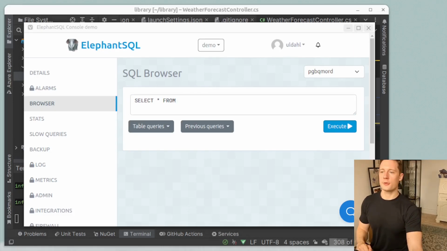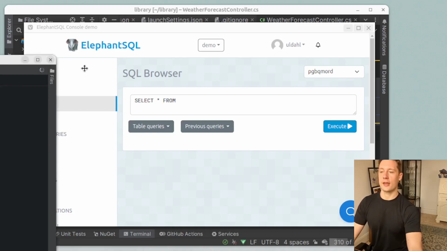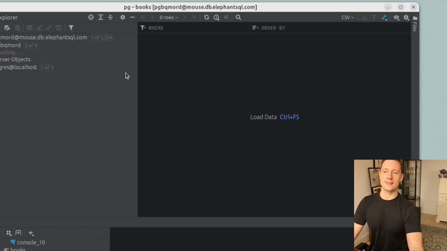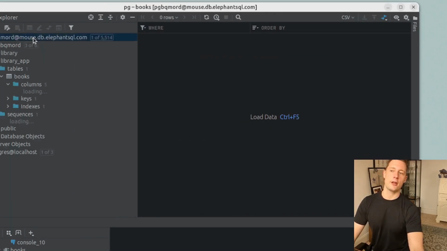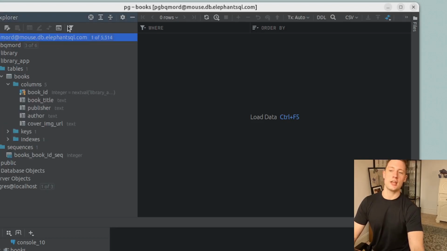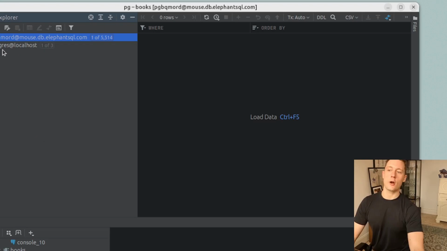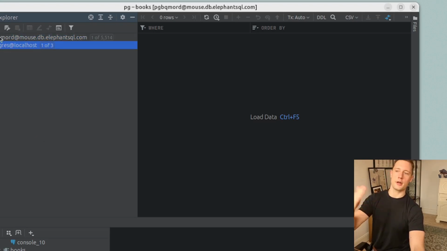If you open up your JetBrains Toolbox, which you supposedly have if you have any JetBrains-based IDE, you can just download DataGrip from there. DataGrip looks like this, and you can see I have a connection to the ElephantSQL database. And you can also see that I have Postgres running locally on my own machine.